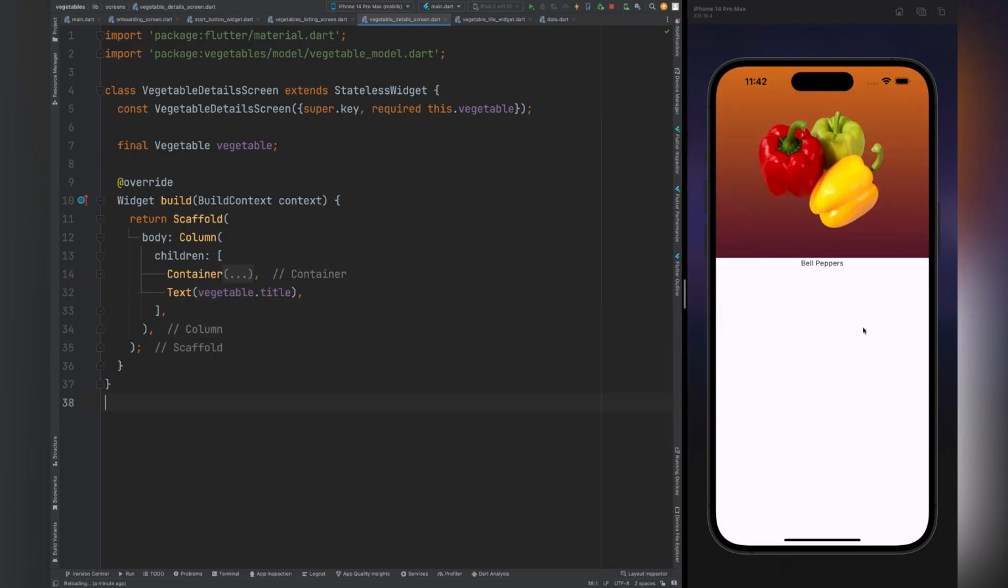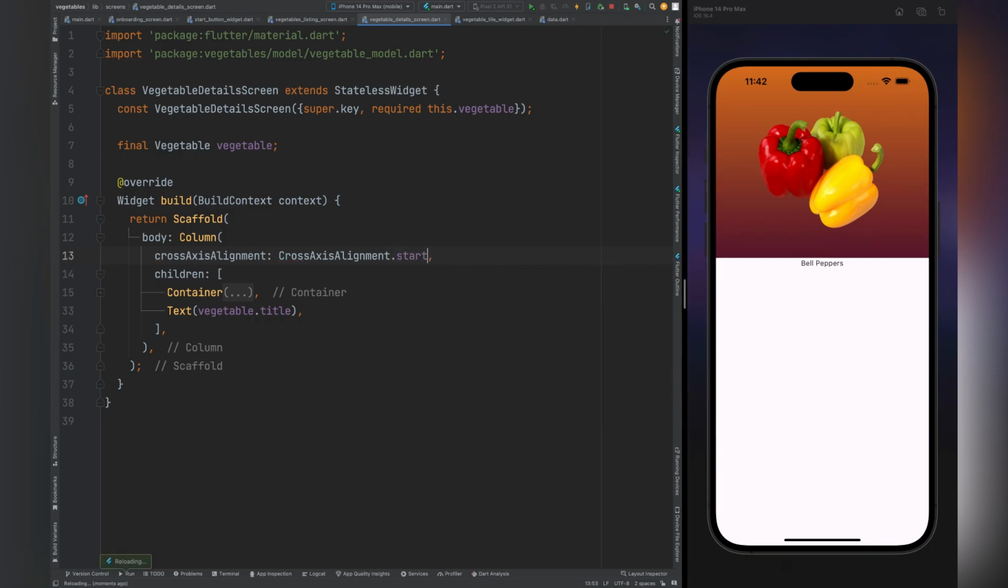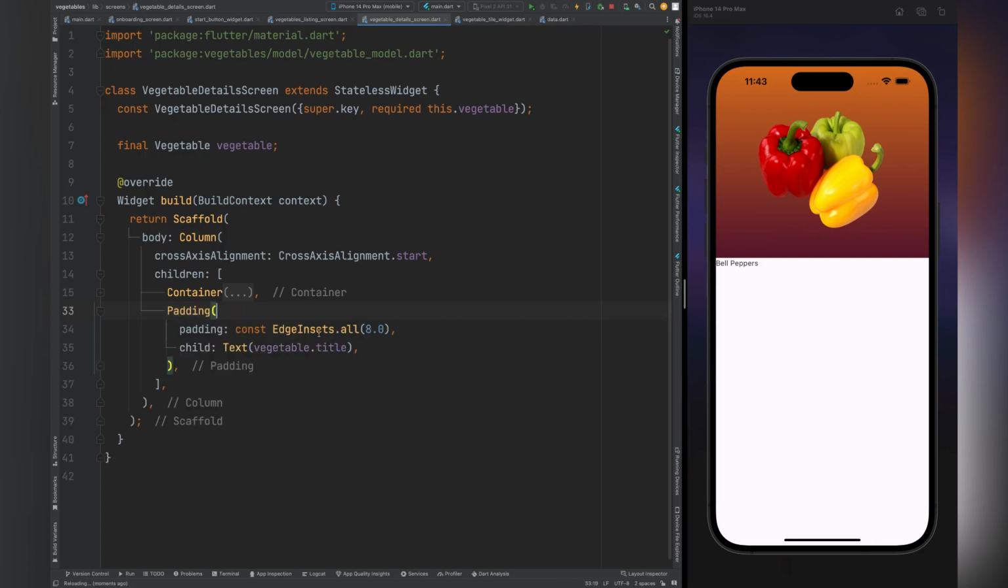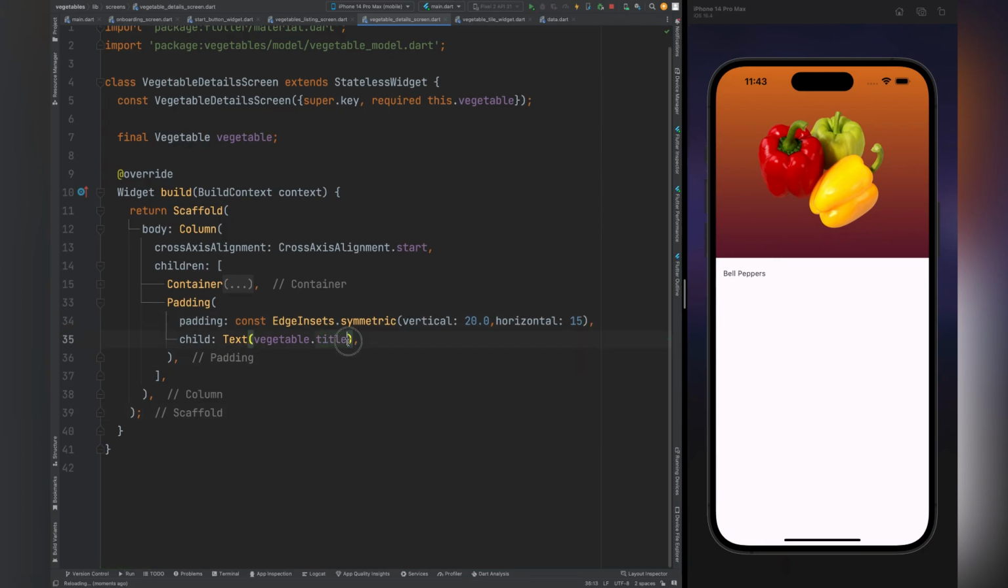If we reload our project, you can see that the vegetable name is showing right in the center of our column. So we can set the crossAxisAlignment of our column to CrossAxisAlignment.start. As you can see, it is at the start of the screen. What we will do is wrap our Text widget inside a Padding widget, and for this EdgeInsets.all we can change it to symmetric. Now for vertical we will give 20 pixels, and for horizontal we will give 15 pixels. Now if we reload our project, you can see that the vegetable name has some spacing from the sides.